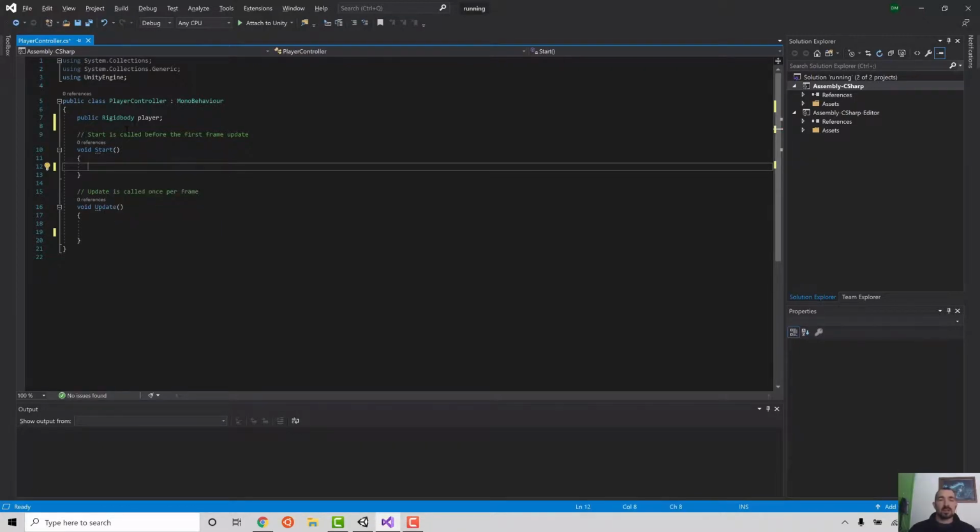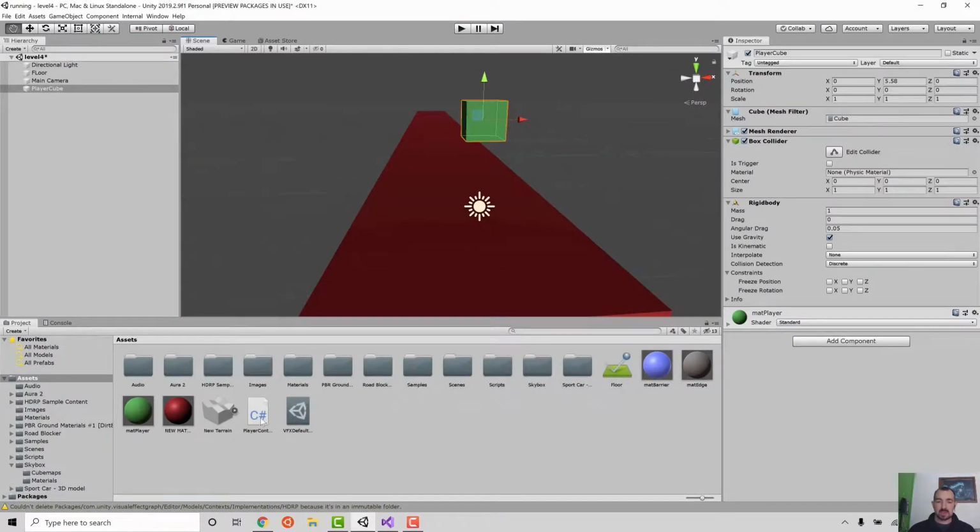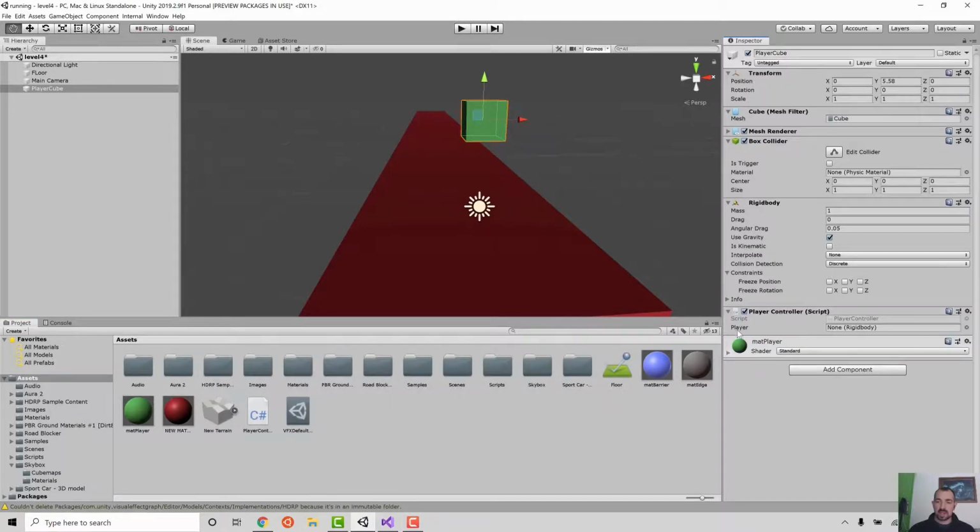So now that we have a variable in our code that is public, so able to be accessed outside of just this code, and is named player, we know what it needs to be. Now we have to reference that variable also in the Unity editor. So if we go into Unity, if I drag my script over here and just plop it right in, you'll see that it has a rigid body variable named player. And that's where we can add the rigid body that we wish to reference in the variable player.